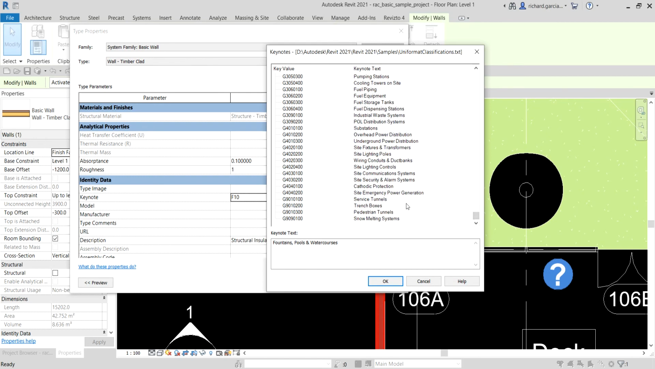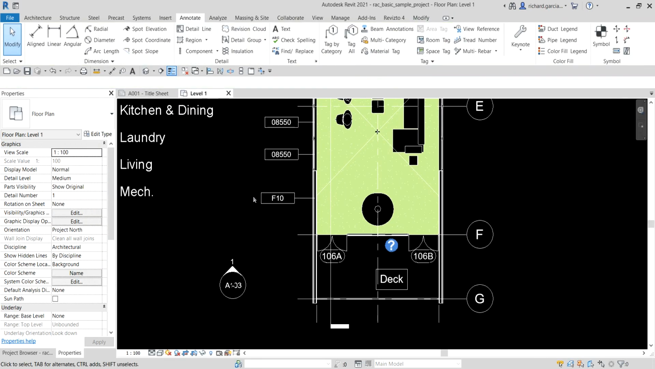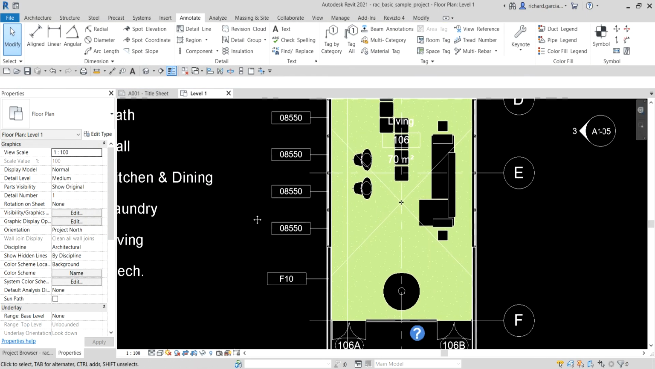But there are other companies that already have their keynotes sorted out with correct notations so that you'll be able to find it easily. So what I'm just showing you is how to configure your keynote and how to apply it, if you want another way of annotating your project. So basically that's how it works.